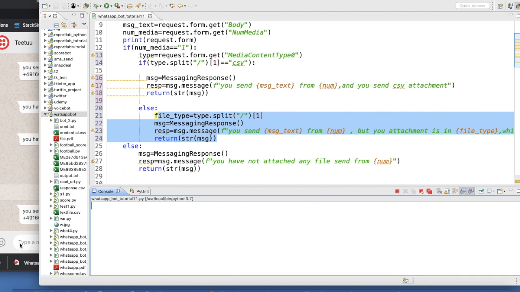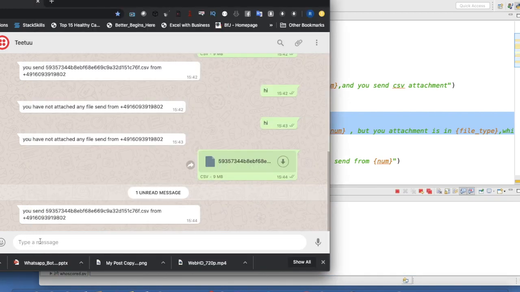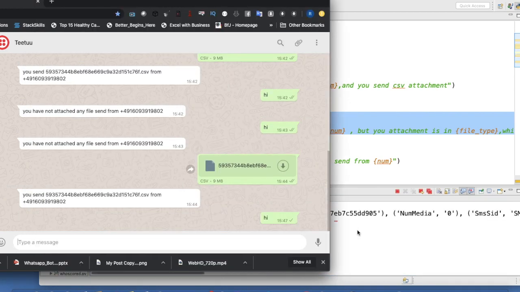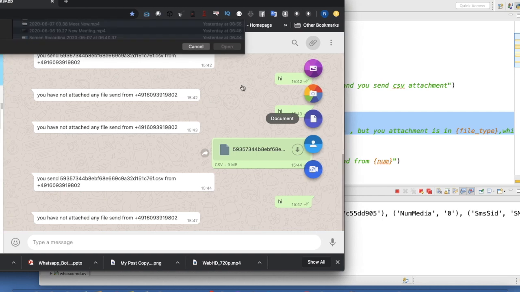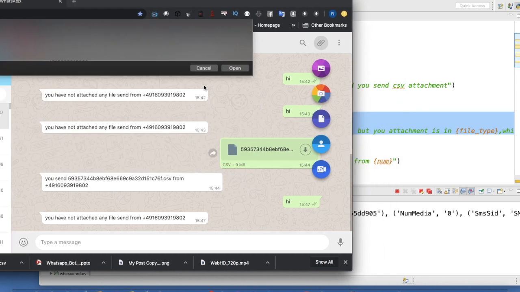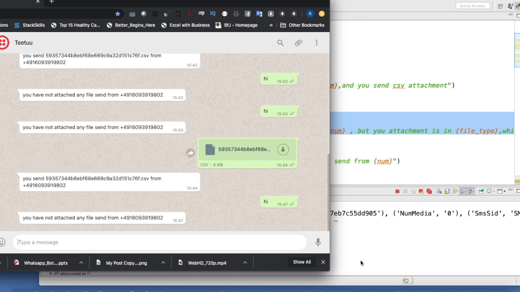So first thing, we'll check with the simplest condition with nothing, hi. So let's see, you have not attached any file. Now we'll check with some attachment with CSV. Okay, so we'll attach something. So let's attach something with this thing.